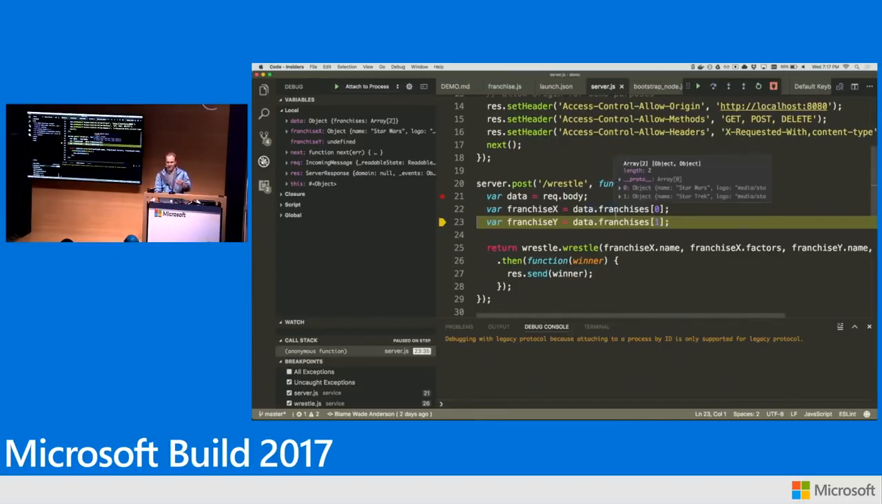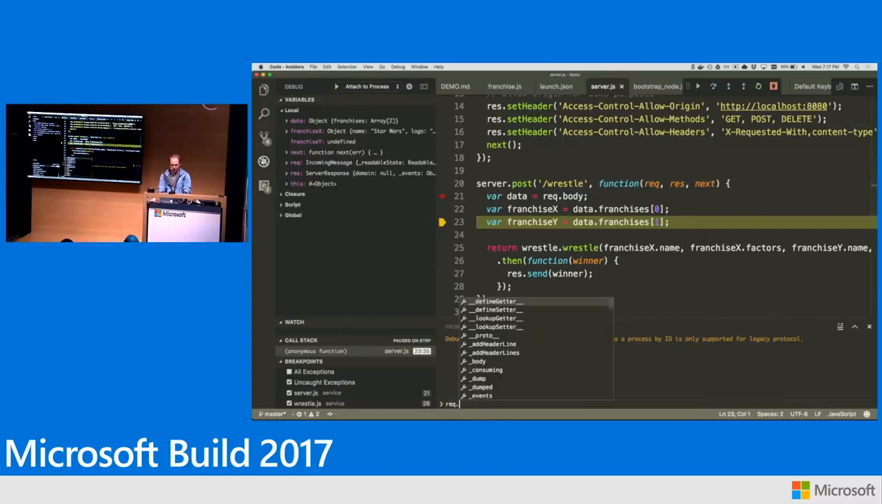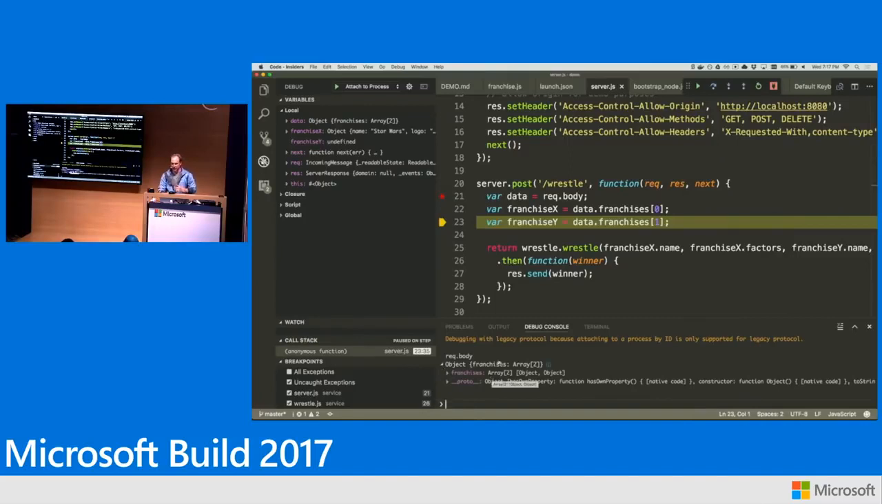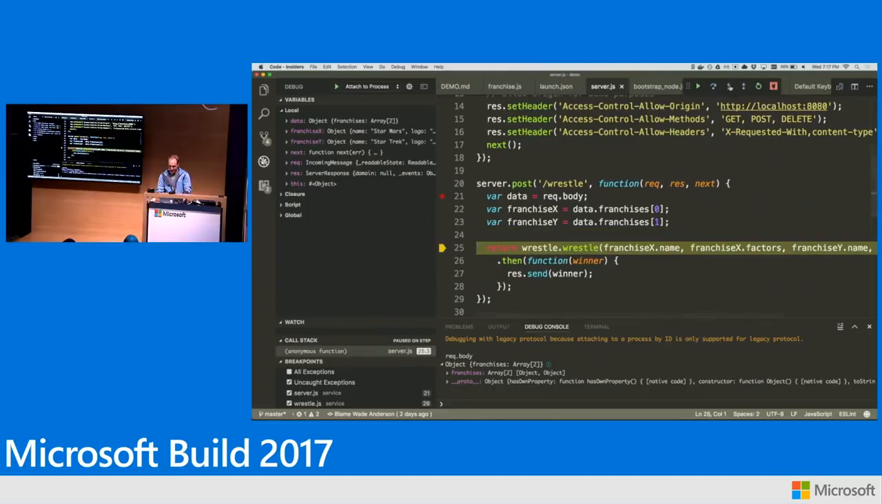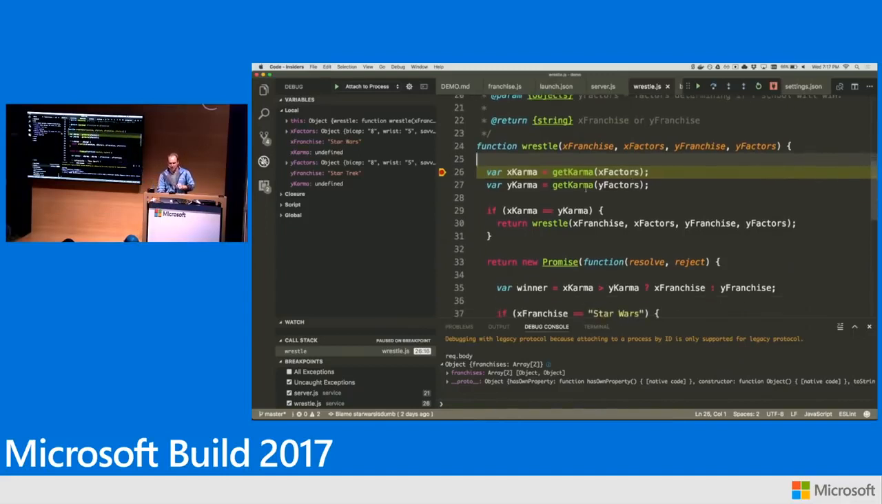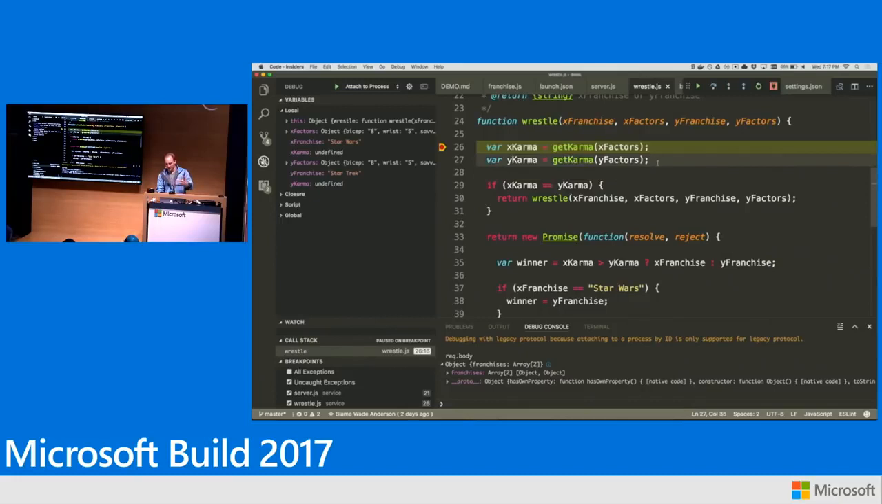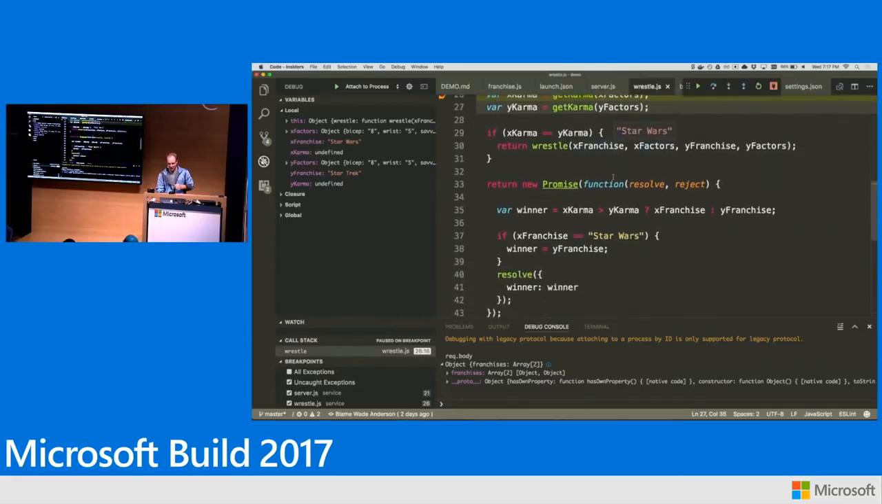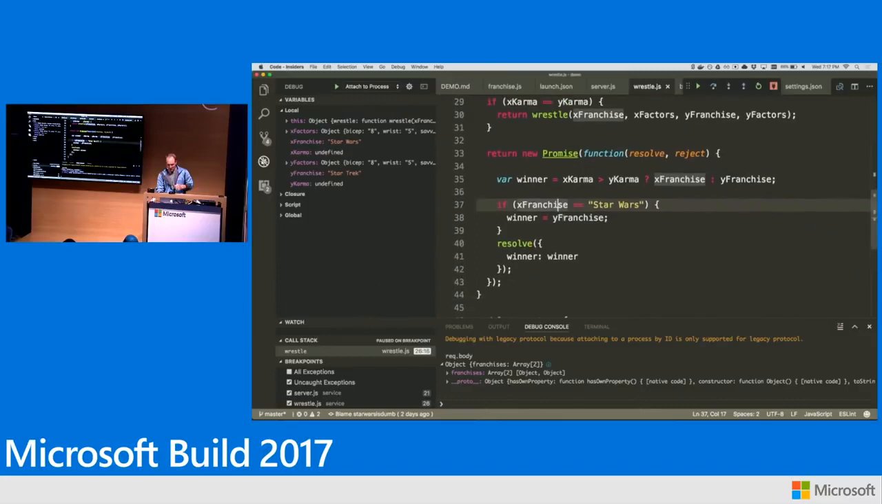We can step in here. You can see everything you'd expect from a normal debugging experience. You can hover over. In this debug console, we get IntelliSense, so we can print out and explore objects and kind of see what's going on. And we're going to step in here, and then we'll step into the function. Okay, so this is my simple brain-dead wrestle algorithm. It's going to calculate the karma for the two different franchises, and it's going to produce those. And then we're going to get to our error here. Looks like someone did X franchise equals Star Wars, return Y franchise. So that looks like the issue there.